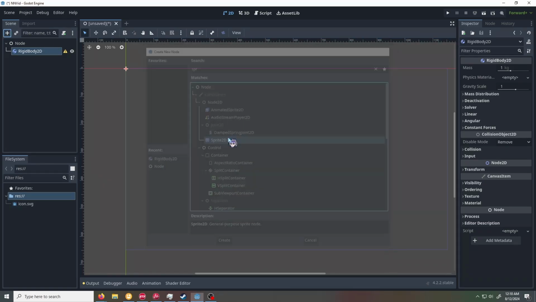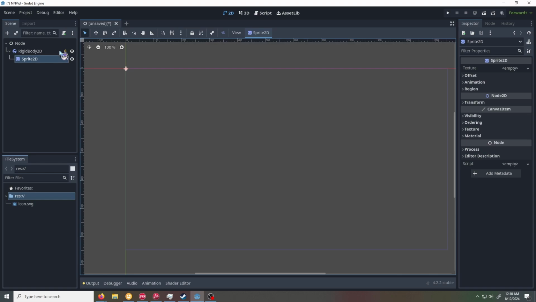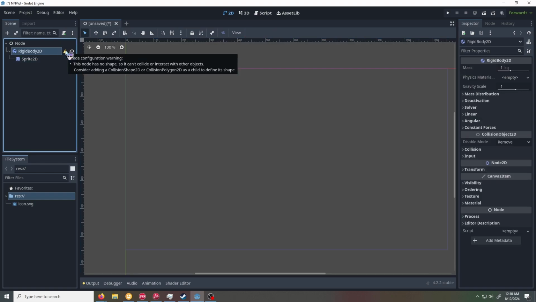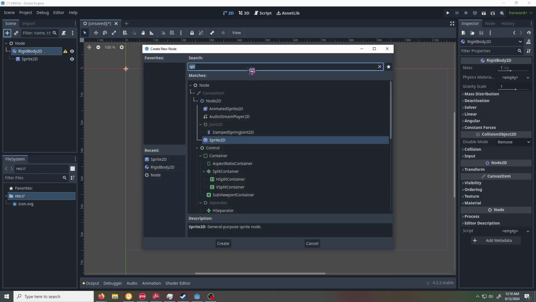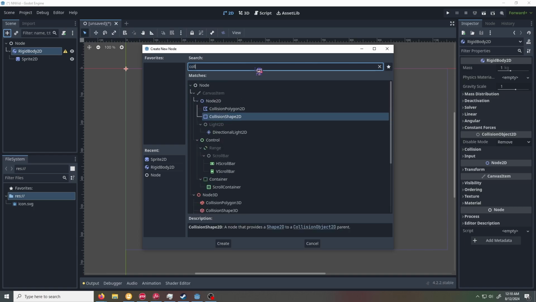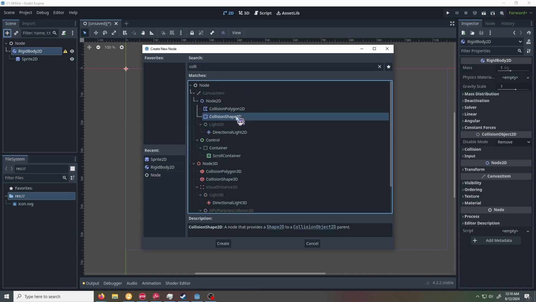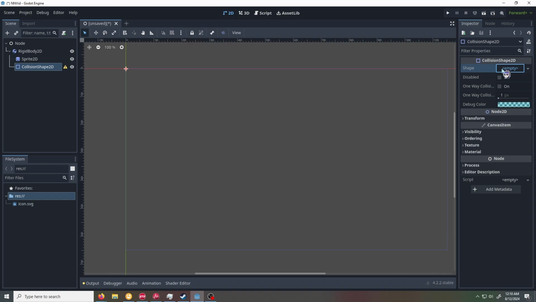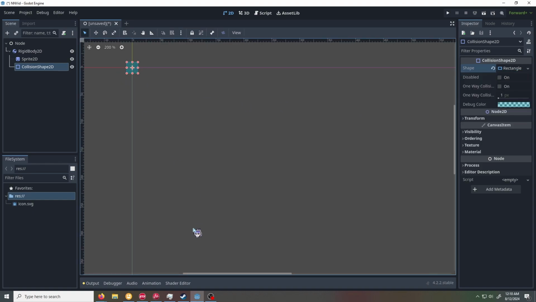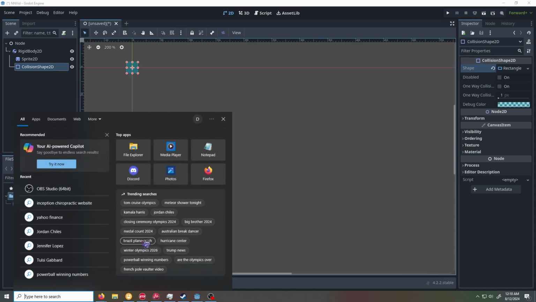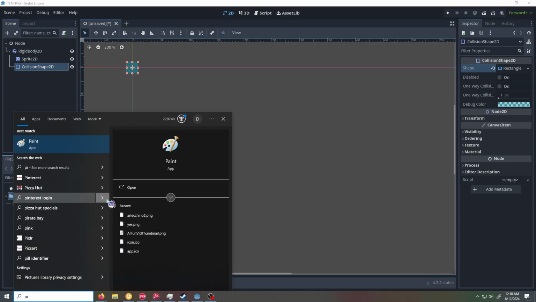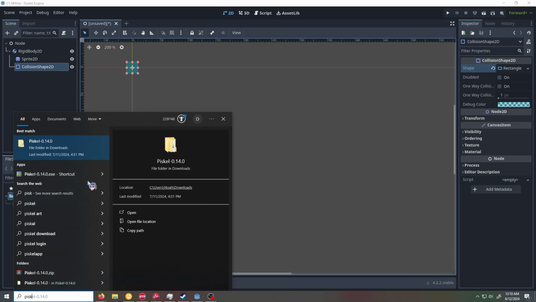So the first thing I'm going to do here is just set this up. Rigid body, no shape, whatever. I'll just give it a collision shape. That's fine. Now, I am not the best at using Godot. That's fine. I'll open up Fiscal here.